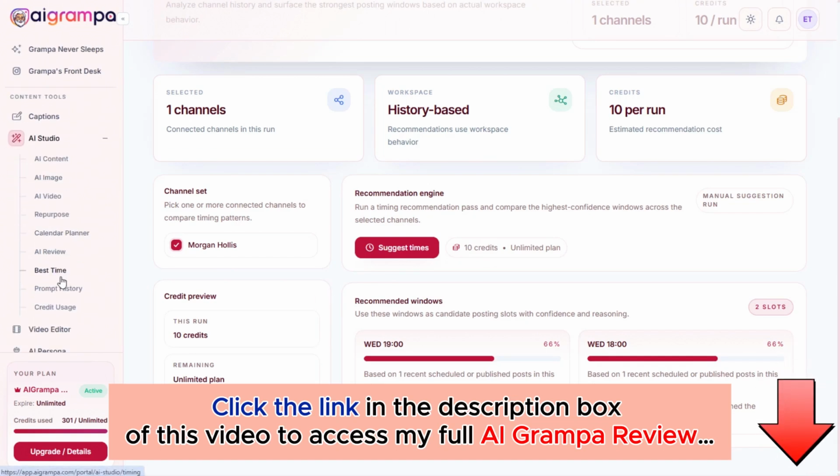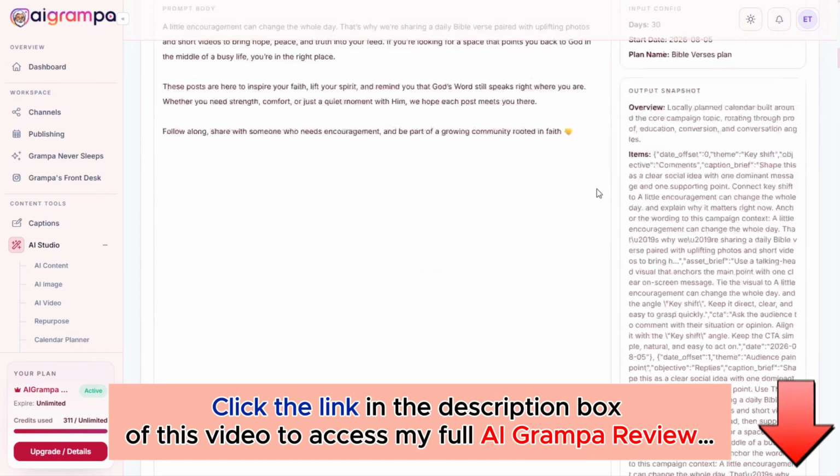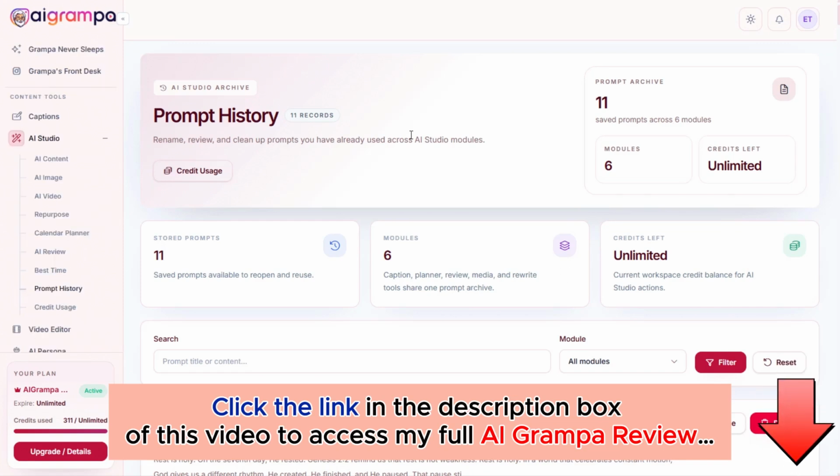Pretty simple, but it's a pretty easy thing to do, and anything that can give us an edge with the algorithm, right? Next, we do have a prompt history library. This essentially saves a lot of the work that you do here in this platform so that you can go back, review it, reuse it, repurpose it, things like that. Before this tool, the way that I would typically do things is I would save a lot of that information in text files on my computer.